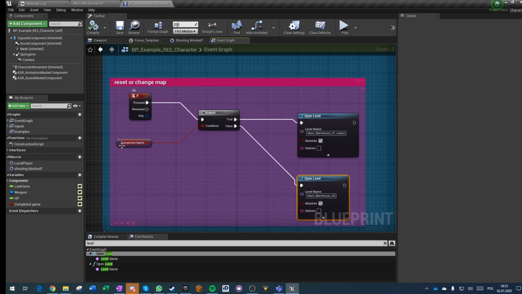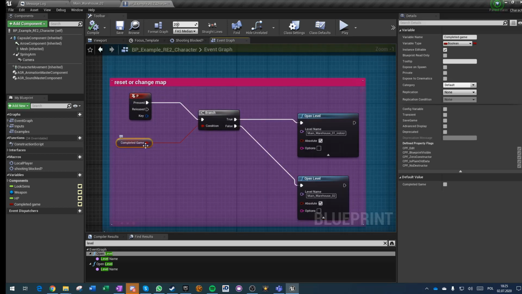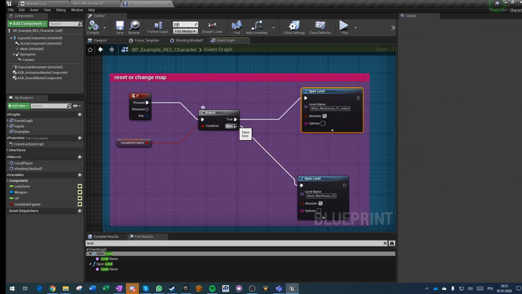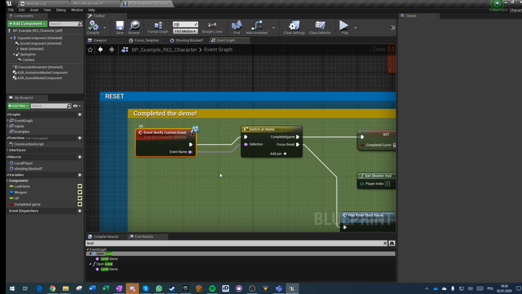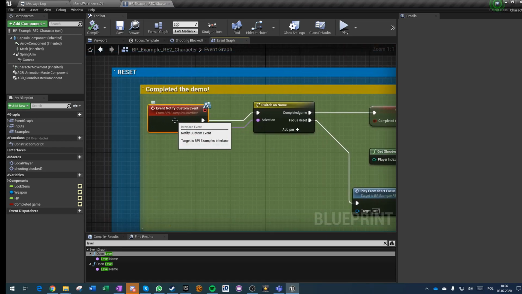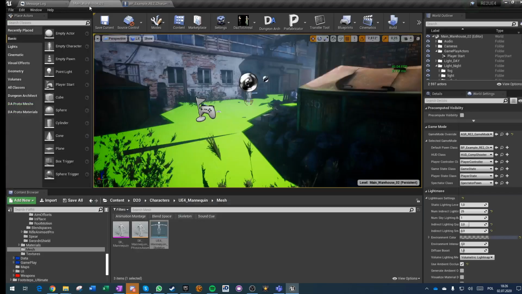So when you hit P, you check if you have a value of completed the game. If it is true, then you load the second map. If it is false, then you load the map you are on right now. So yeah, you just reload the level and that's all you do. And then we have this notification from the interface.